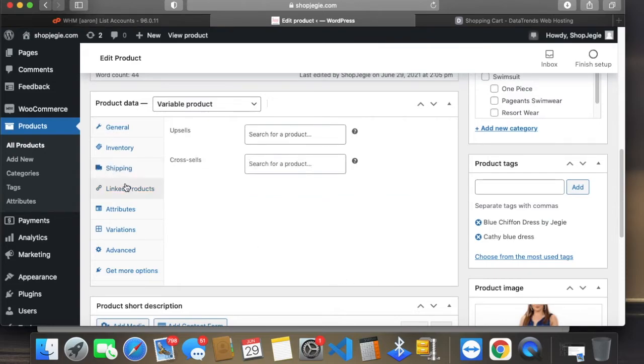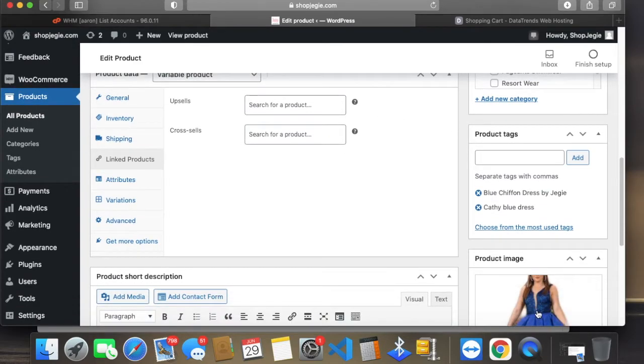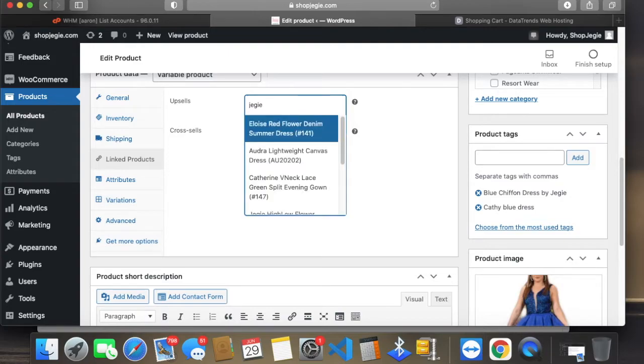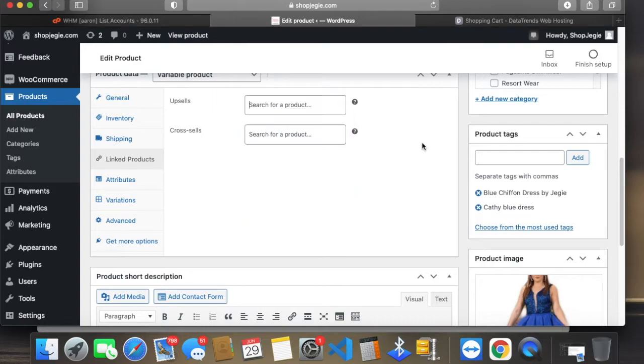And then for the linked product, is there a product that's relevant to this particular item that you can sell with, or you can cross-sell it with? You can add them in here. So you can just type in that product and then it will be linked here.